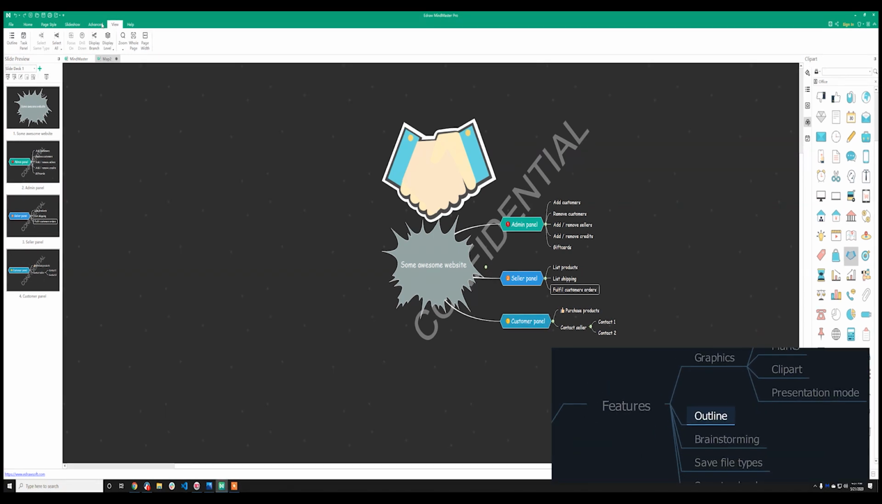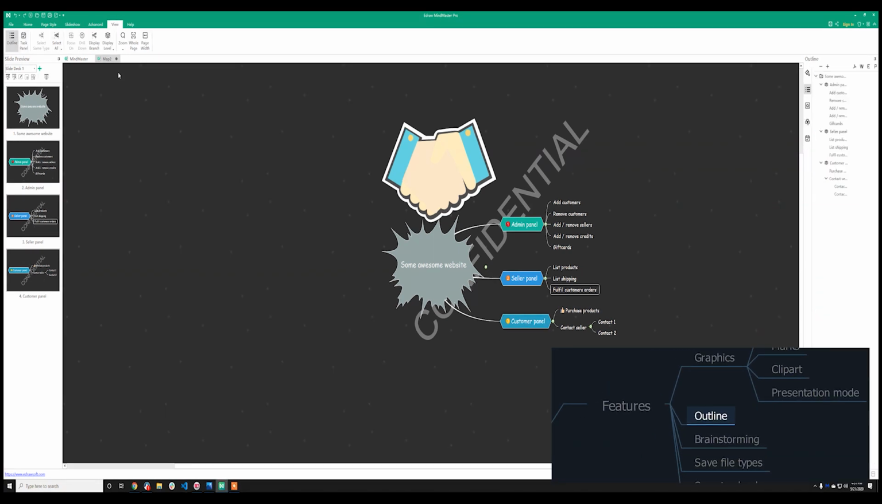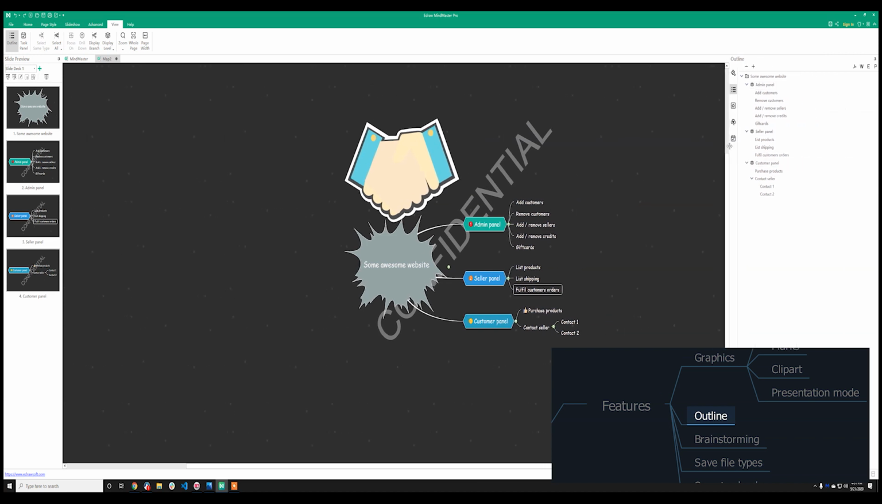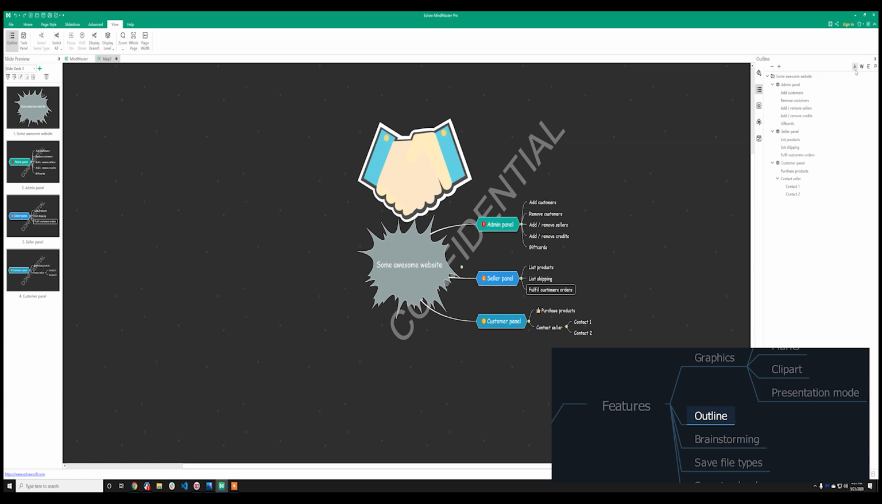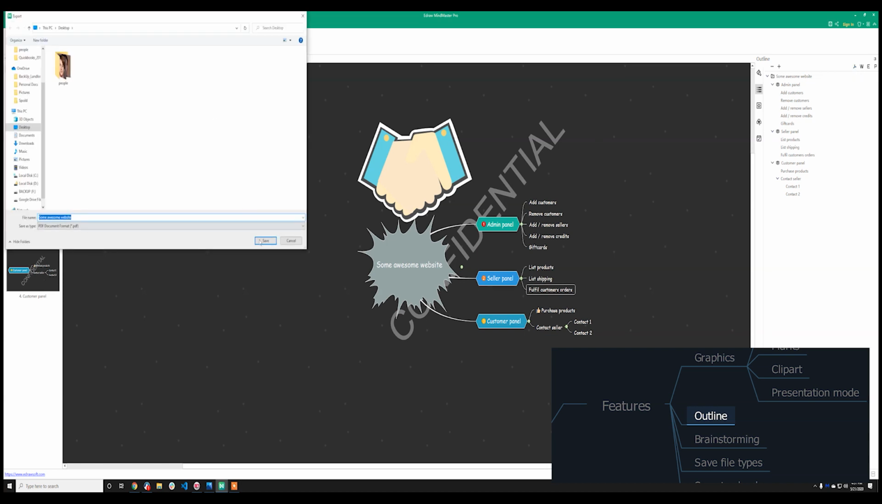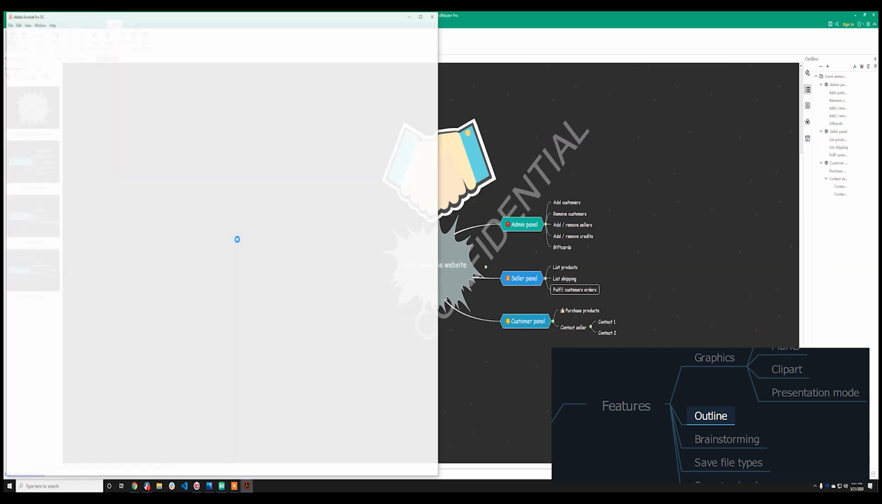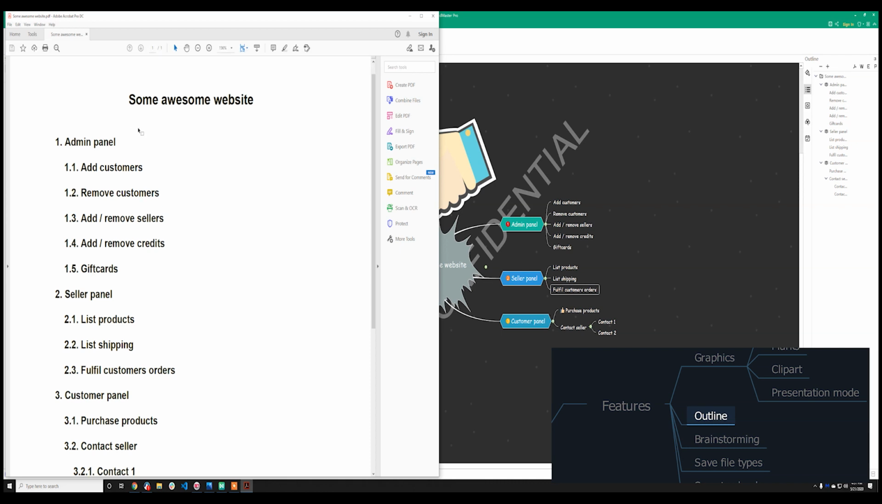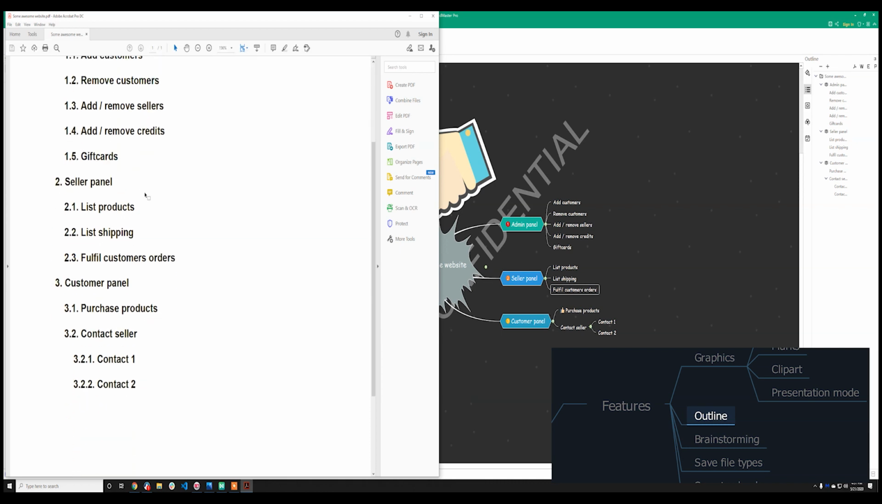Let's move on to the outline. Now, if you click on View and Outline, on the right side, you're going to see a list of your outline. The cool thing here is you can actually click Export and you export it as a PDF, a Word document, whatever it is. Once you export it, boom, you have an actual list of everything you input, but in point format.